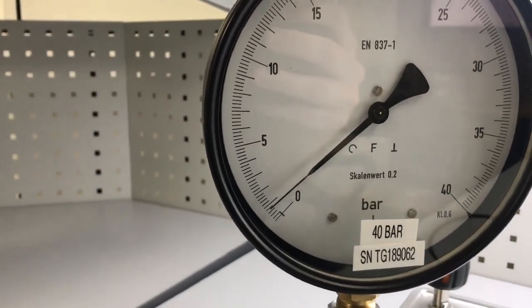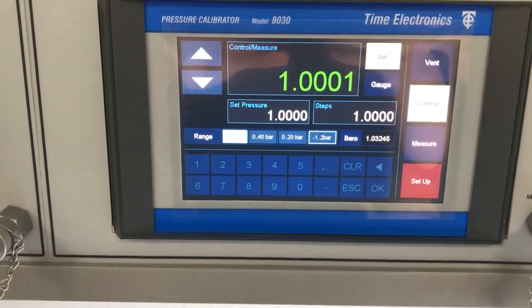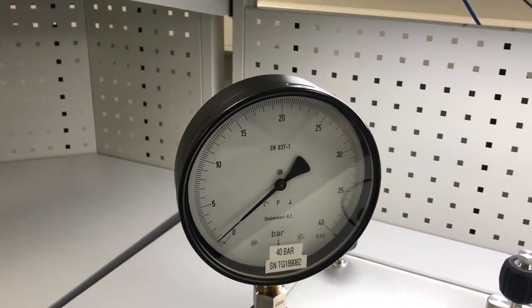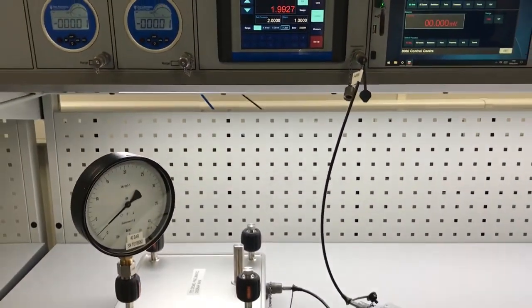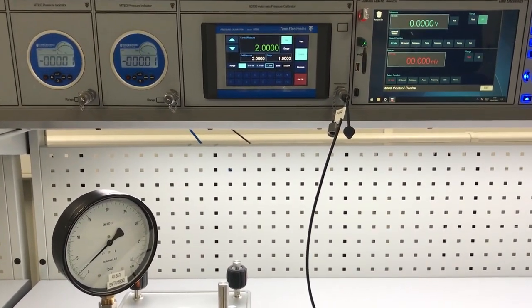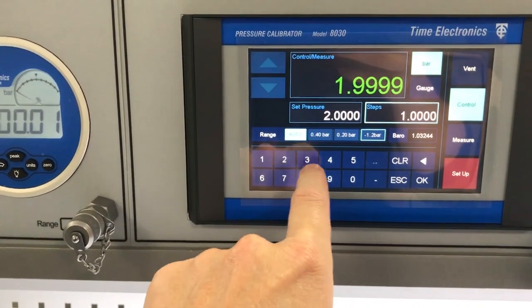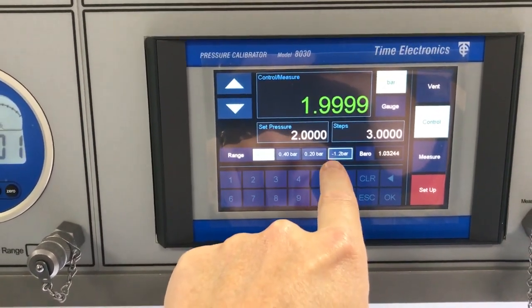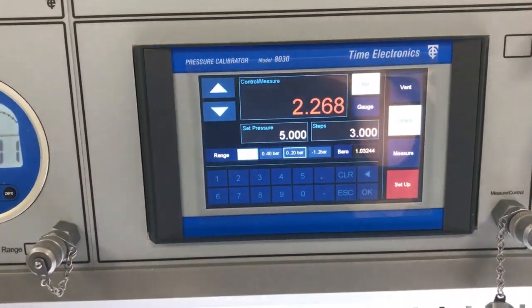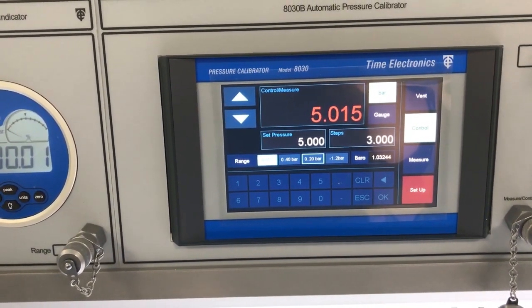You can see the pressure rising on the UUT to the 40 bar unit, and wait for the 8030B to stabilize. So it's about 1 bar. Just going to run through a few steps to show you some of the behavior of the controller. So let's go up to 2 bar. Change my steps to 3, and now this is a 3 sensor unit which has got 40 bar, 20 bar and -1 to 2 bar, so this will take me up to 5 bar on the mid-range sensor, so we get a drop in resolution. That dials up to 5 bar.